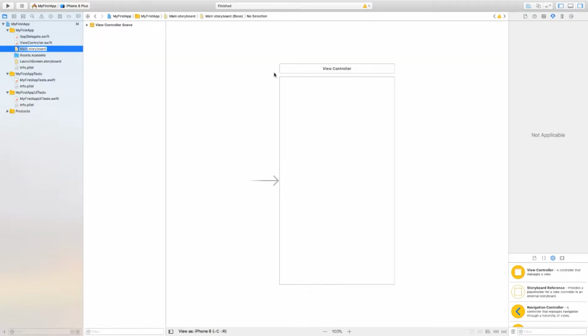And we can see that a box, which is roughly iPhone shaped, comes up. And this is basically your view controller, the initial view controller that will launch when your application launches. So at the moment, we've got a nice blank white screen. And what we want to do is start actually putting some elements in there.